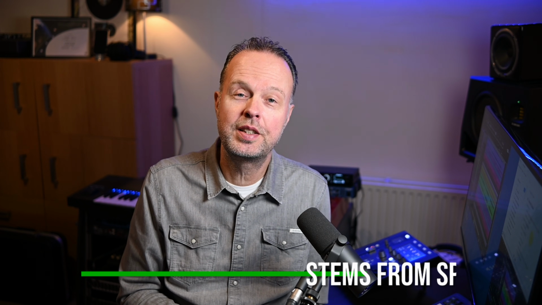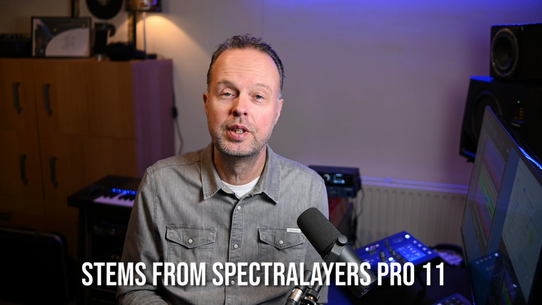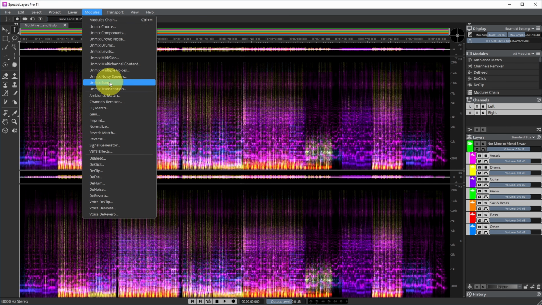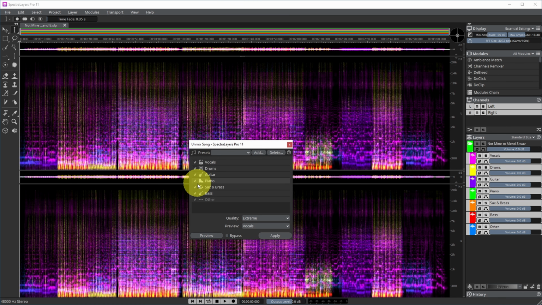Now, like I already mentioned, I also separated the stems with SpectraLayers. And I used SpectraLayers Pro 11 for that, in which you can basically go modules, unmix song, and then you can specify which layers you want to extract. So I basically just selected all of them, and I used the extreme quality, which is the highest stem separation quality. And I think this song took about 10 minutes to separate actually, so it really did its very best to get the optimum quality of stems.